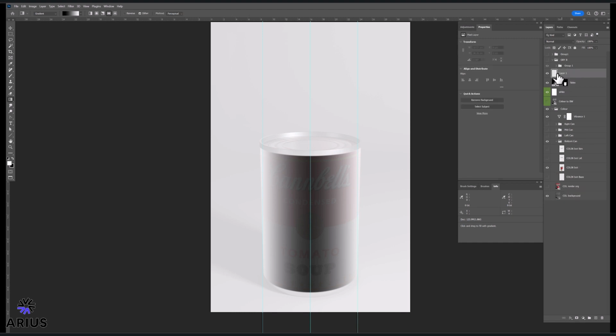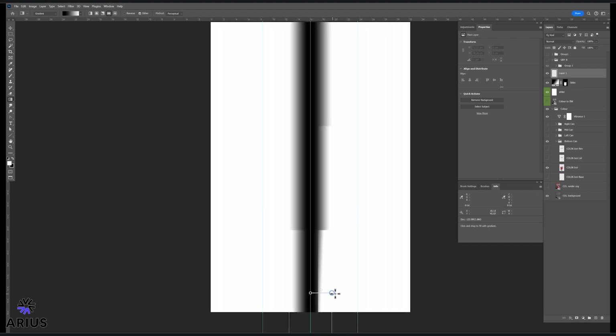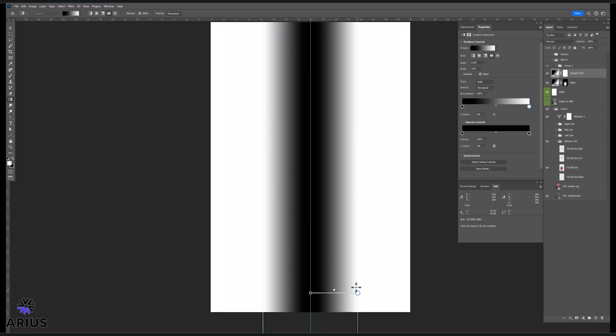On a new layer, apply a gradient, this time from dark gray to white, so that the highest tone starts below the height of the sides, and recedes to the background white.